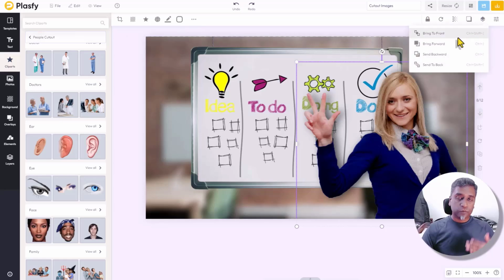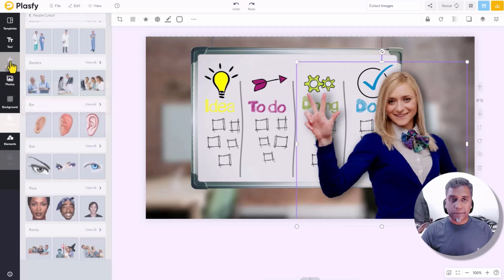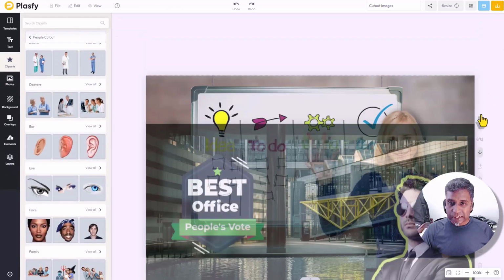The layers, where you want the person behind, all the way back in the layers, you can choose where it is. So we just have 3 layers here. The woman is on top. That's how this image has been designed. Let's look at the next example.